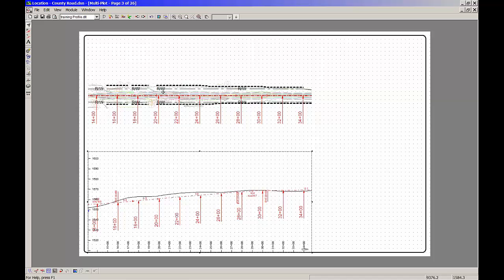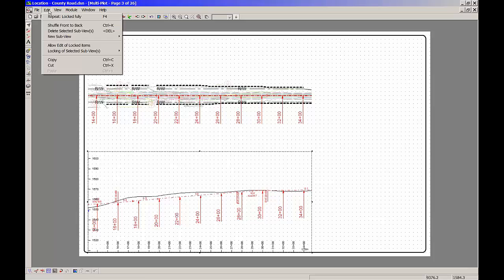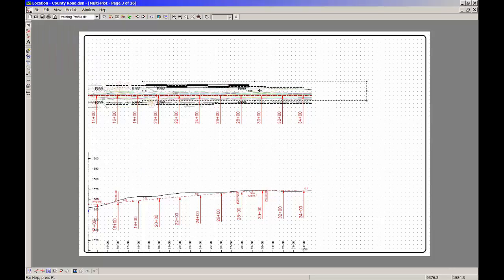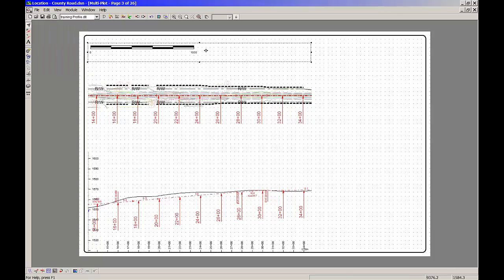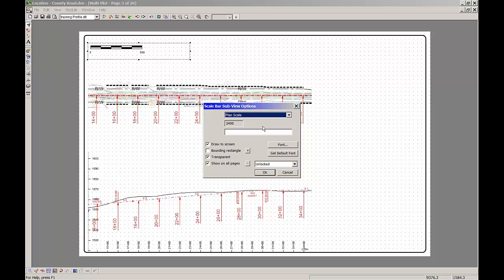Then you can start adding other pieces of information, such as a scale bar. Edit, new subview, scale bar. Put that right up here in the corner. It's going to be a plan scale. Notice that it resizes when you change the bounding box. I'm going to call it horizontal scale.